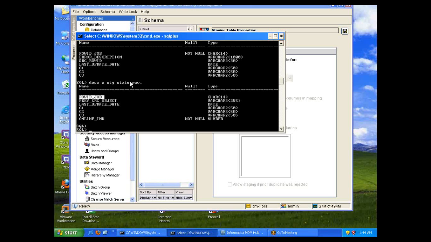Let us say, if since the last 1 or 2 months you keep on appending the data in the landing table, what will happen? There will be too many rows in this particular landing table, right? Yes or no? In order to process those records, it will take a lot of time in staging also.